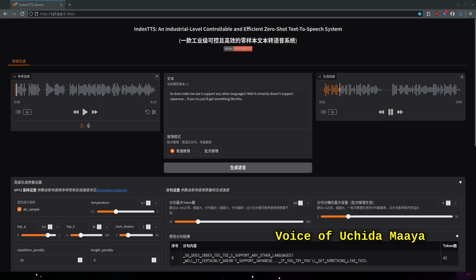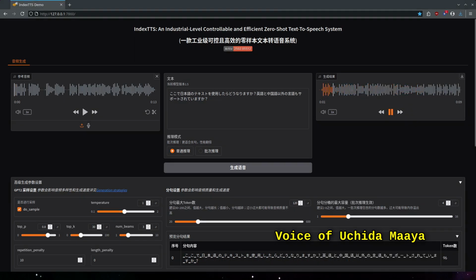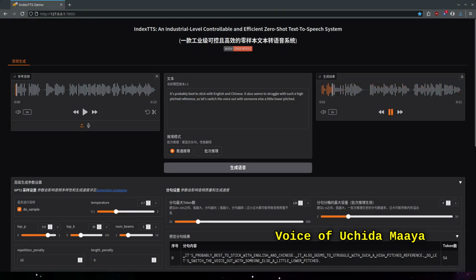So does Index-TTS support any other languages? Well, it certainly doesn't support Japanese. If you try, you'll get something like this. It's probably best to stick with English and Chinese. It also seems to struggle with such a high-pitched reference, so let's switch the voice out with someone else a little lower-pitched.